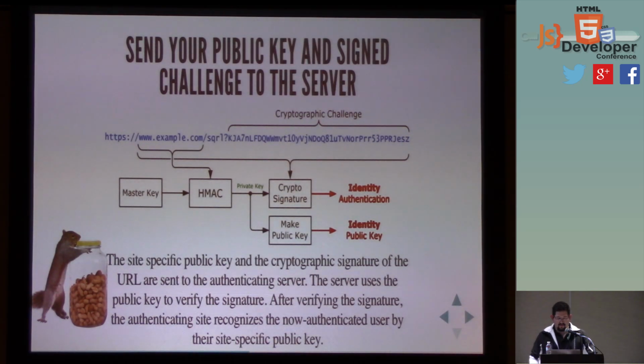So okay, I already talked about this. Once you've signed the cryptographic challenge with your private key, you send your public key and your signed crypto signature to the server.